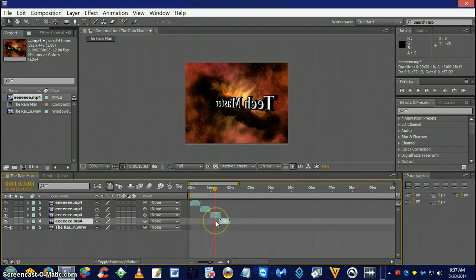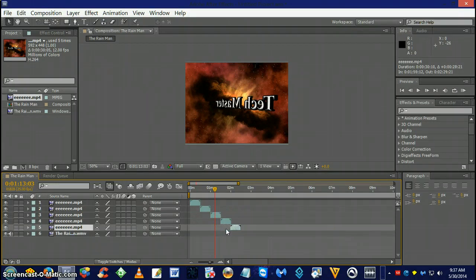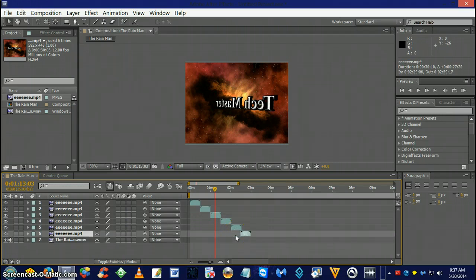Control D. Control D. Control D. Okay, for the sake of the tutorial, I think that's good enough. Now what you can do, before we shrink it back, just play it through. Make sure it's fluid motion.